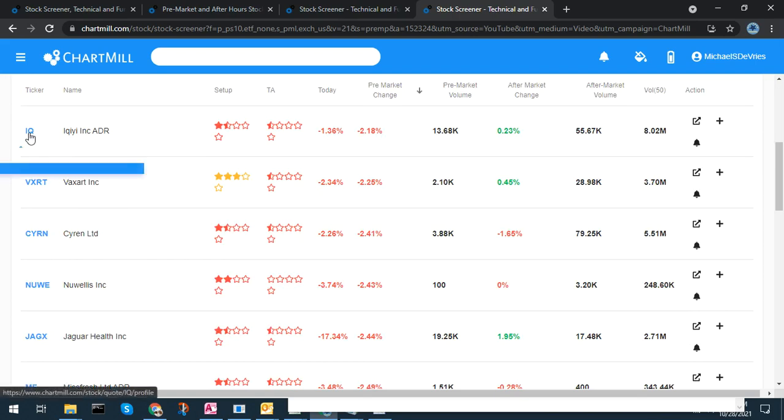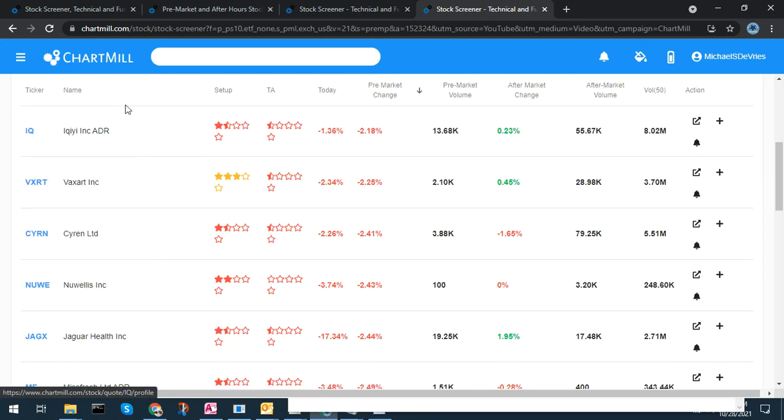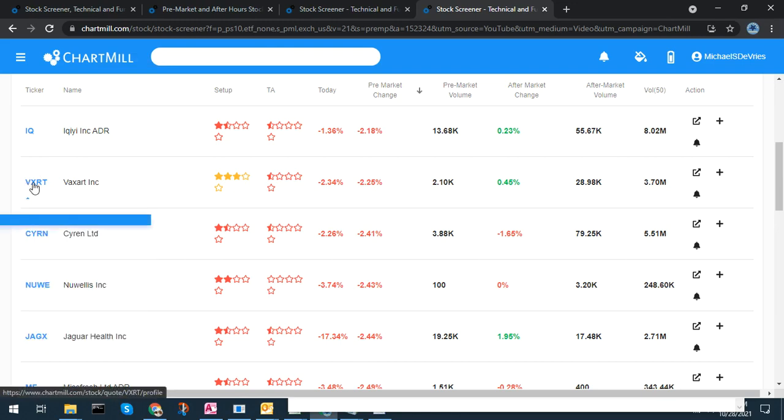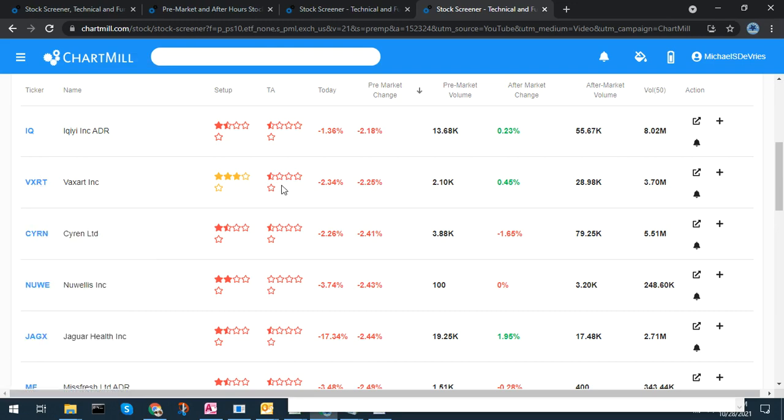We can quickly hover over any of these symbols, which is one of the great features about using this tool to find pre-market gainers and losers. You can also quickly hover over the chart, decide if that's something you want to jump on right away. Here's an example where we see VXRT. It's down, it's near a support trend line. Maybe that's something we want to jump on.